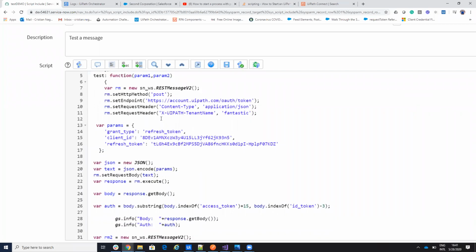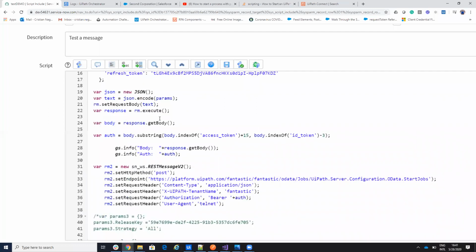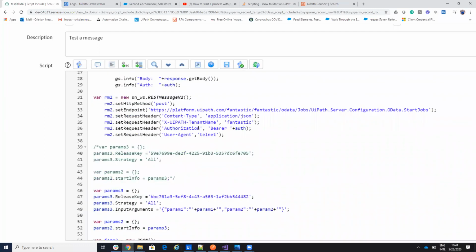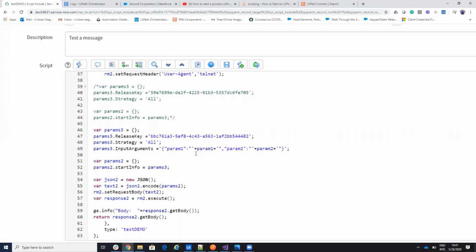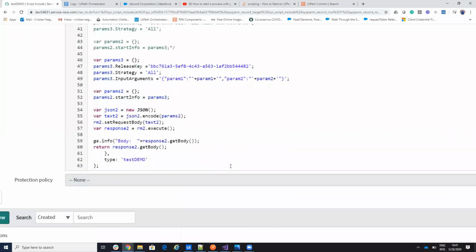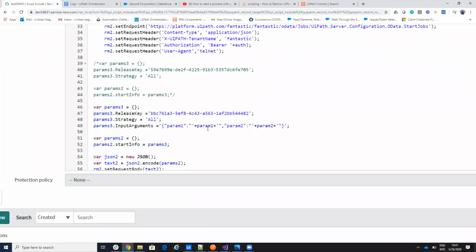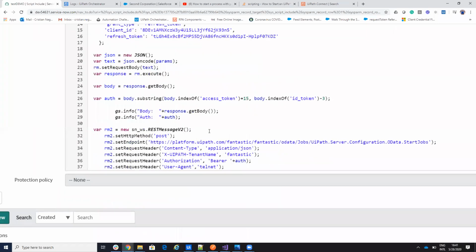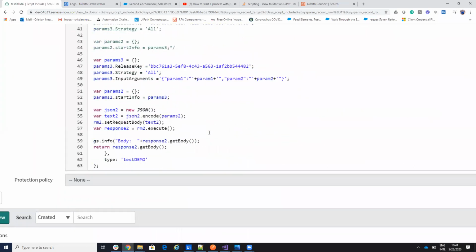So we have the connection, the parameters. I do the connection to get the ID, and then I start the job, and then I pass the parameters that I get from the ServiceNow. Remember that I have 2 parameters. Like I said, I will give you all the code.